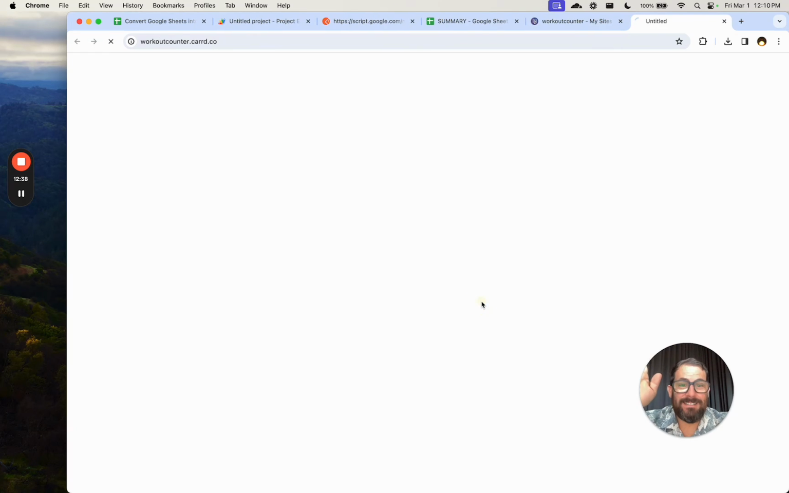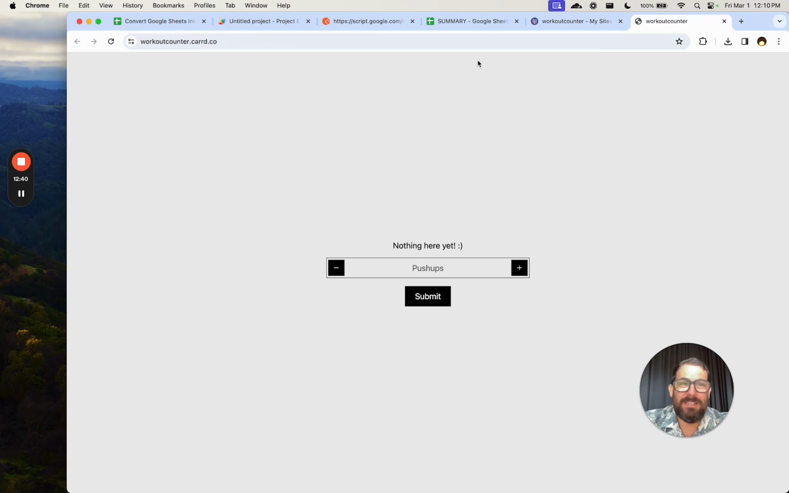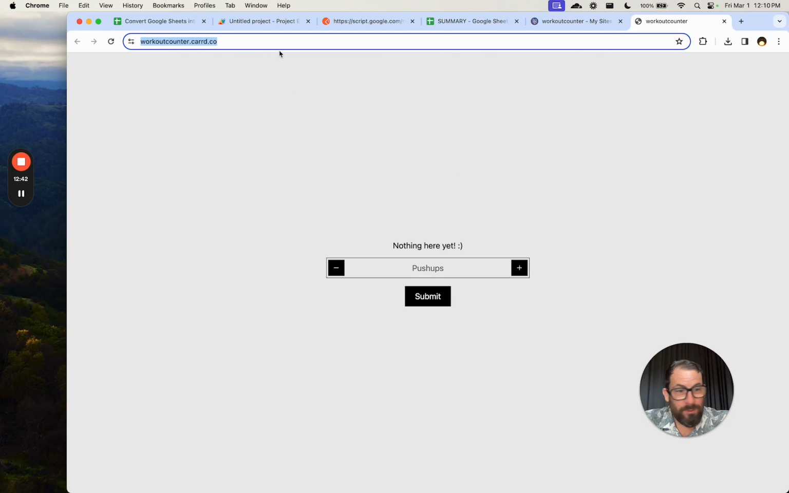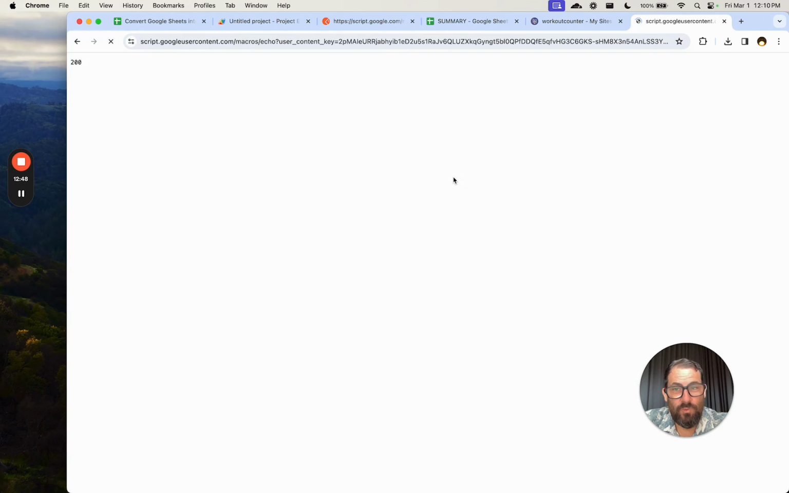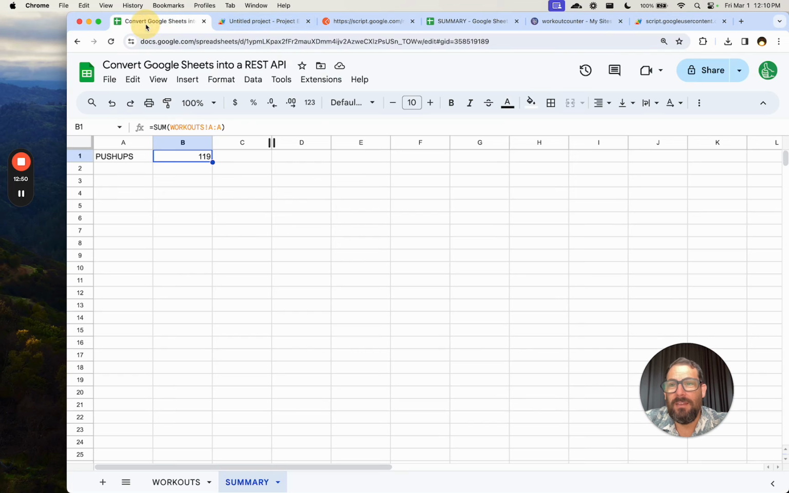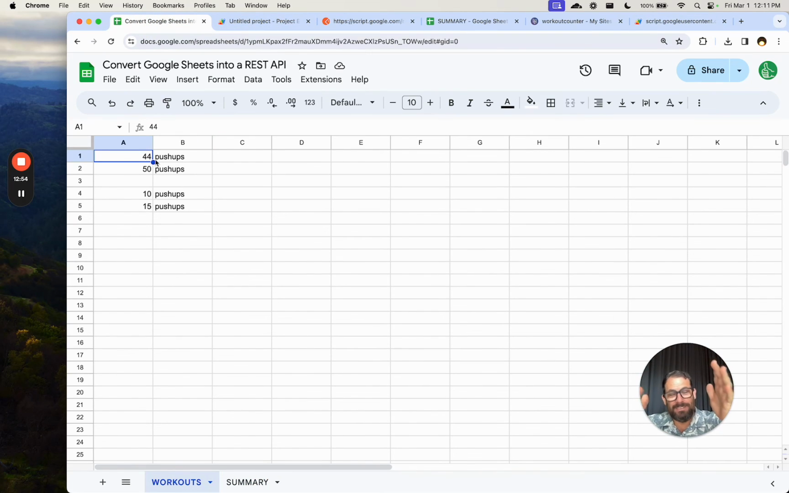Publish it. This is very fast. Just a couple minutes of doing this. This is now available online. Workout counter. We're going to put in 44. Submit. Let's see if something happens. Ooh, what are we going to get? 200. And on our sheet, we have our workouts, 44. We are now entering data into our Google Sheet from a form we've created online that is now completely open and available to the web.